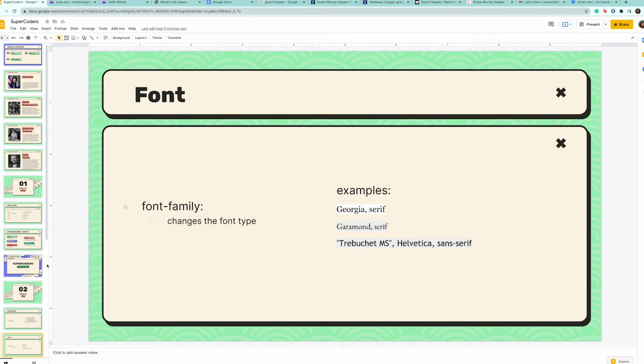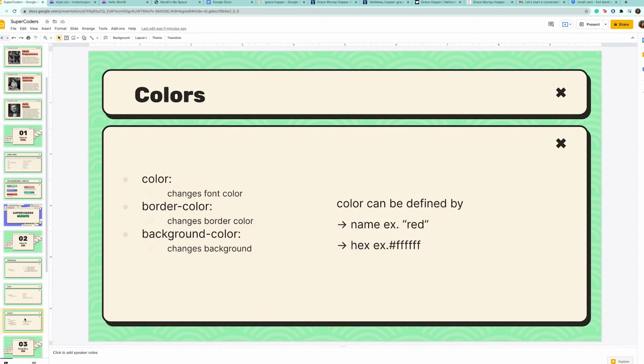So let's keep going. After we have font family, we have colors. So we can change the colors for multiple things. We already talked about font, so we can change the font for the color, we can change it for the border, and we can change it for the background of the entire thing.